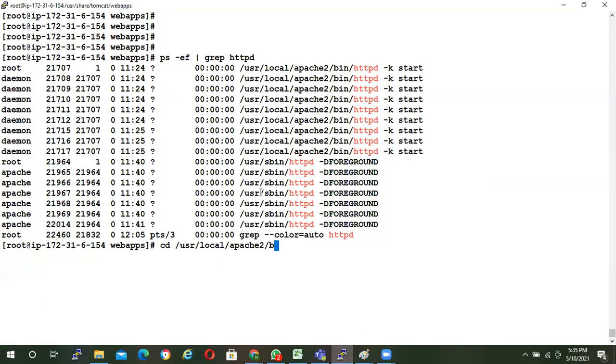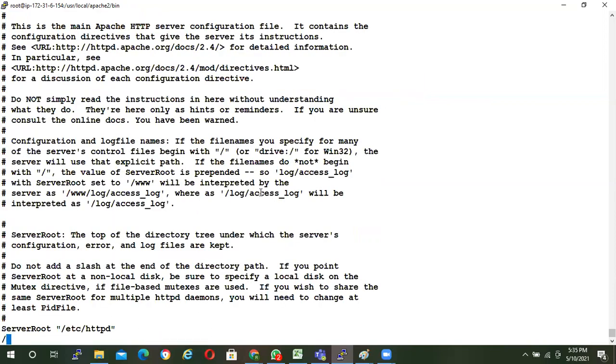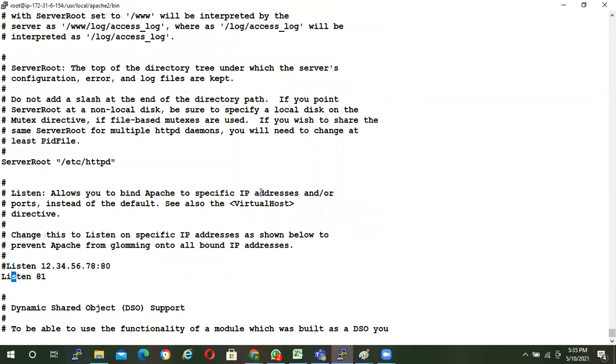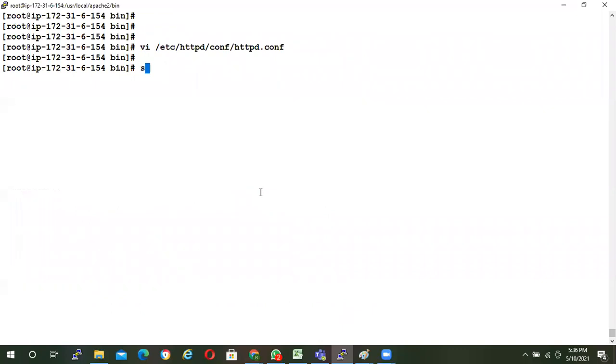So I'll go to this. Then I'll stop one web server. Then come back to the other one, which is running. I'll change the port number back to listen on 80 only. Then start this particular service again, because it was earlier listening on 81, so just changing it to 80.